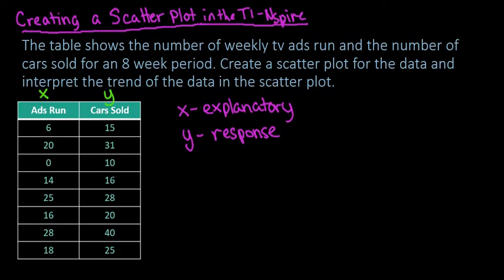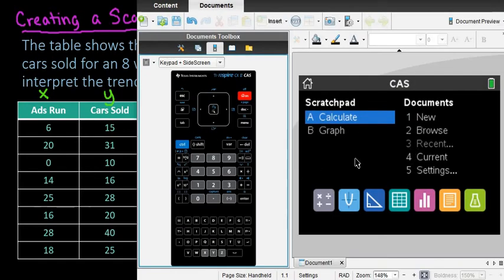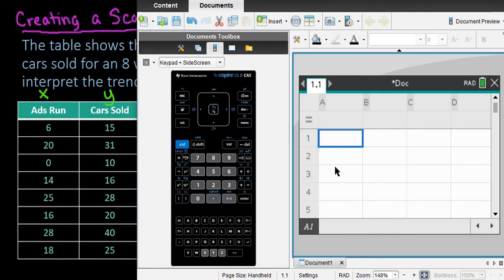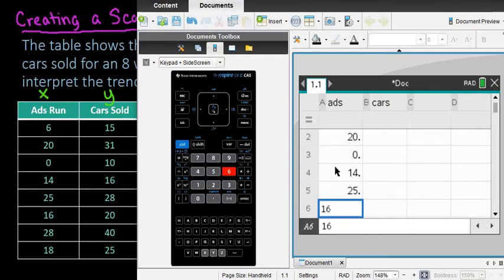Let me go ahead and grab my calculator, and we're just going to create a new one. You can either select new down here, or you can just go to a spreadsheet screen. So I'm going to select spreadsheet. When I go into this, it is important to name your columns. So I'm going to call this ads, and in the second one, I'm going to put cars, so that we know which one is the ads and which one is our cars. Then you simply type in your information. I'm going to go down my ads run and type in all of my values.